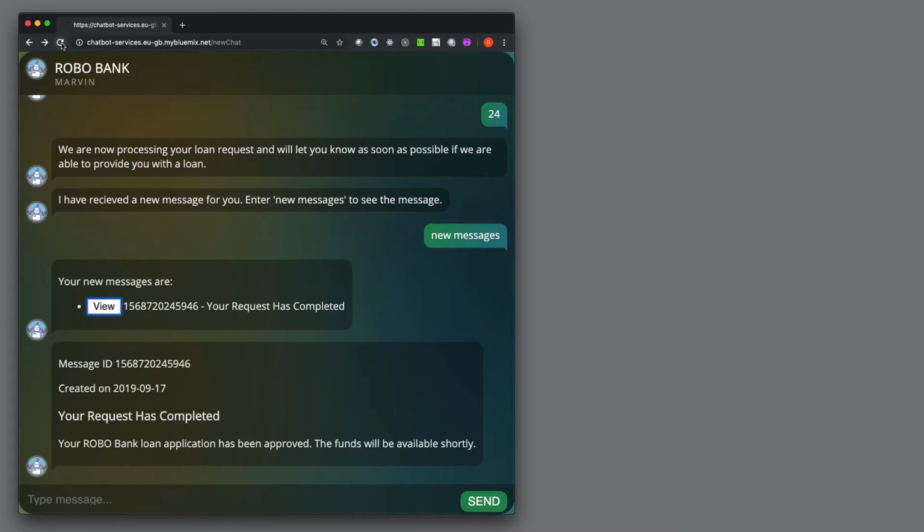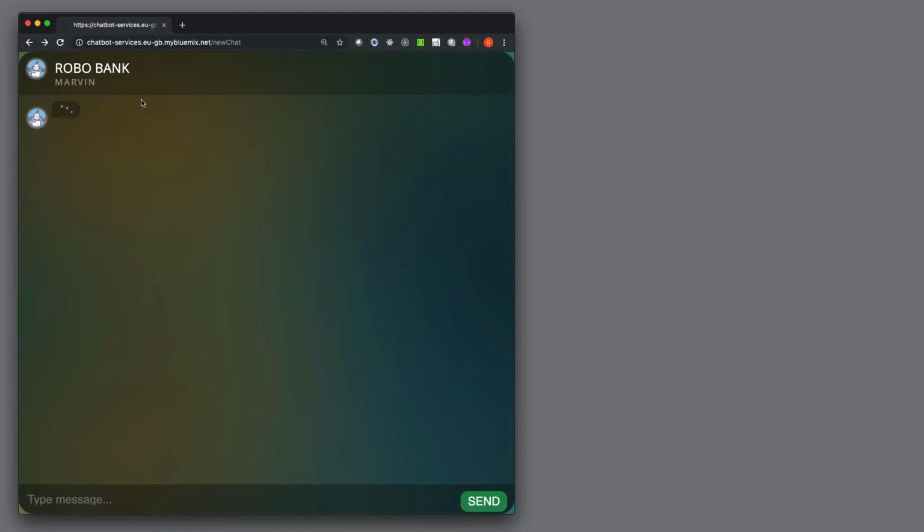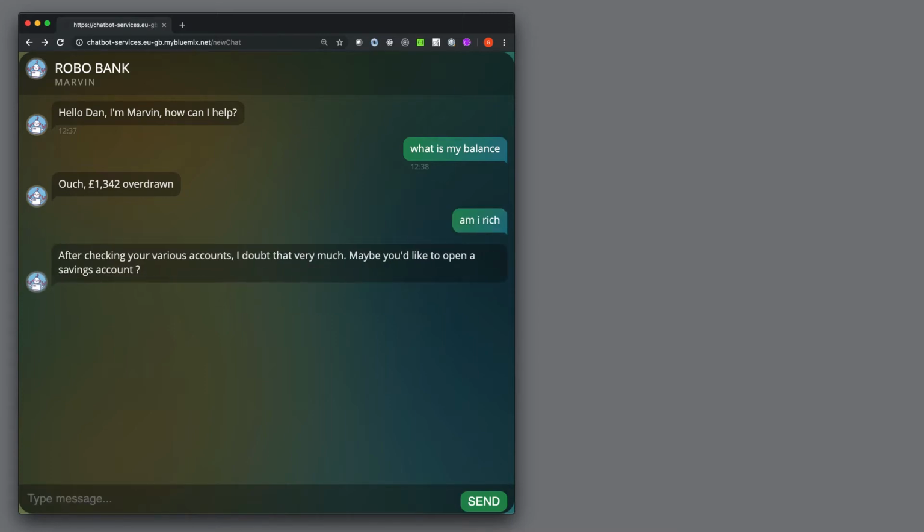Now if I reload the chatbot and reset the data, let's look at a more complex example. So, what is my balance? I can still do this kind of thing. Am I rich? And it's advising a savings product, but I'm going to say I want a loan.